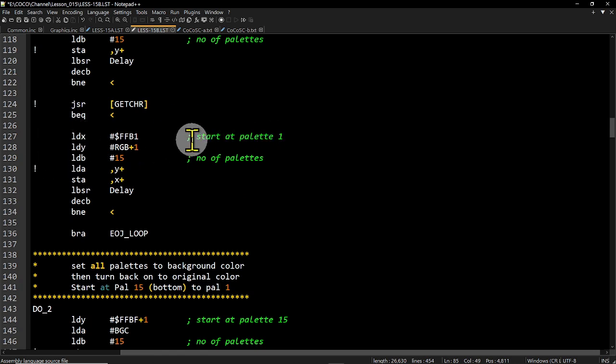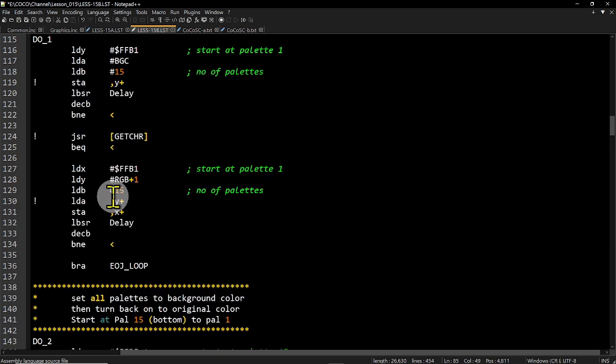Then we put our information back on the screen. We'll load up that palette register 1 again. We'll go to our RGB plus 1, which is our colors here in the program that we copied in from before. And we'll just go through the loop 15 times. We'll load up what's in our source code here, and we'll store it back in the palette registers. We'll delay and go through that 15 times. So that's all we're doing. This is going to erase it from the screen with the background color and restore it with our RGB colors that we have here.